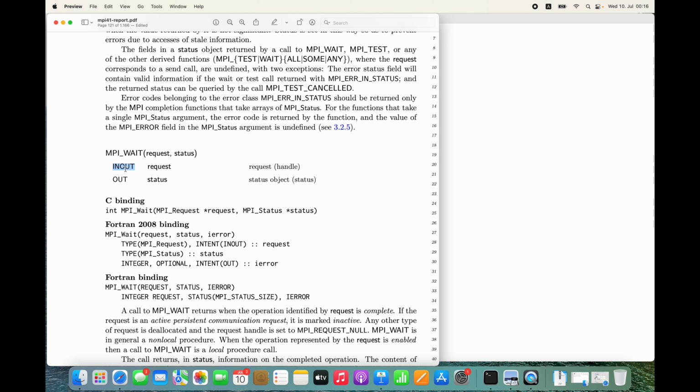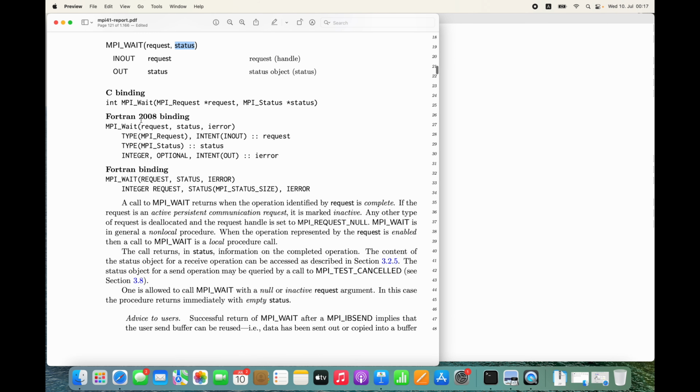And sometimes it's going to update that information on the same variable. So in this case, request is an in-out handle: the information could be used inside the operation, and it could also be overwritten by the operation. And status is only out, because it's going to give you the status, those fields that we already talked about. If you're not interested in the status, you can use MPI_STATUS_IGNORE. So this is the C syntax. You're going to pass in a pointer for your request, the address of your request, and then you're going to send the address of your status as well.